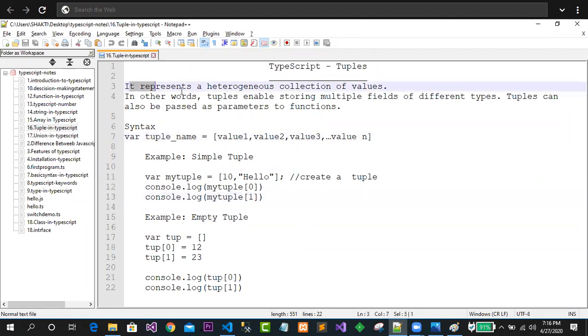A tuple represents a heterogeneous collection of values. It may be an integer value, a string value, or any kind of value. So yes, this is called a tuple in TypeScript. We already went through this in JavaScript, where I told you that this kind of array is possible. But in TypeScript, this is called a tuple.